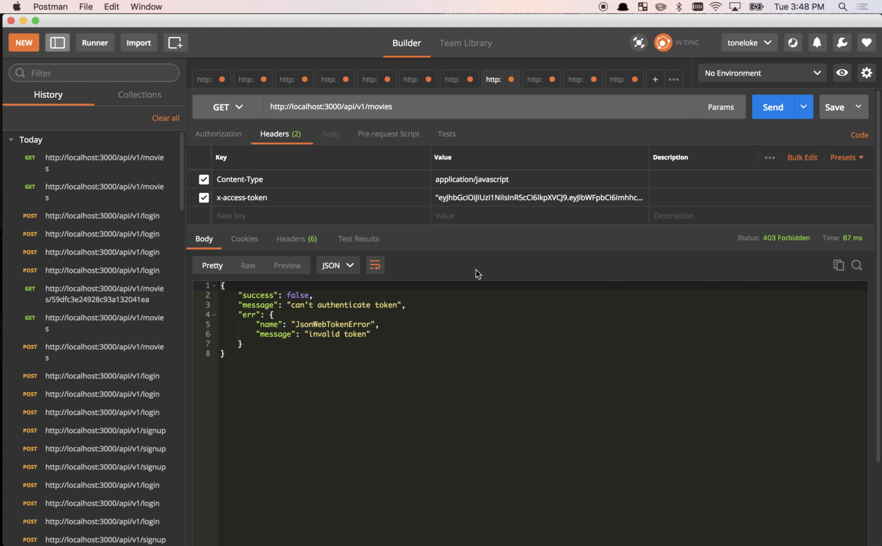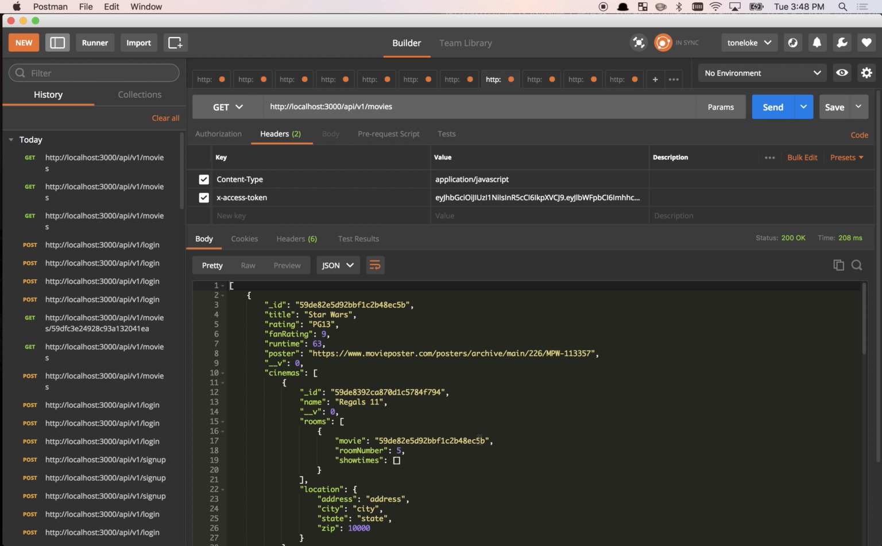So now I'm going to try this request again. Oh, can't authenticate the token. Invalid token. Uh-oh. I think it's a string. Let's try it. Boom, there it is. Now let me pass. Do we see that?